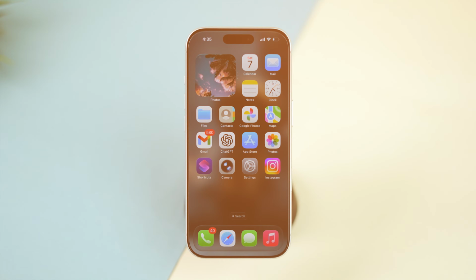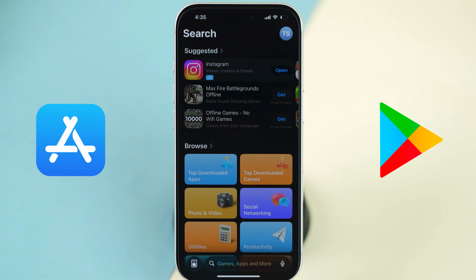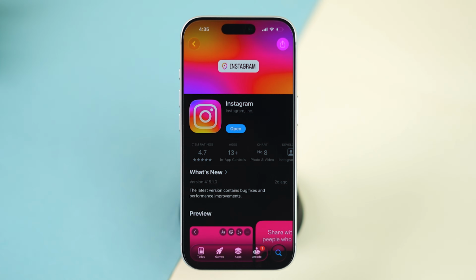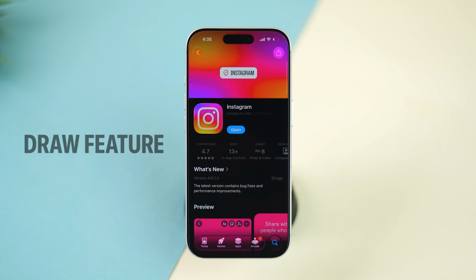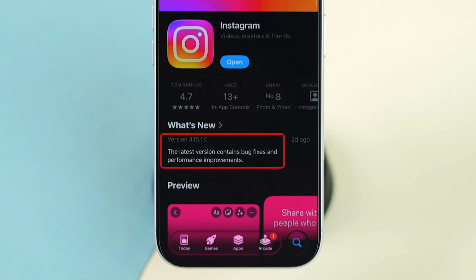Update Instagram. Go to the App Store or Play Store on your device. Search for Instagram app and check if any update is available. This Draw feature is brand new, so you need the latest version.